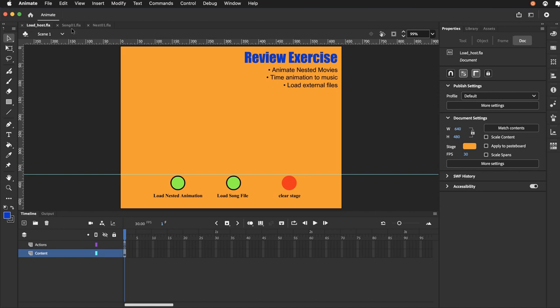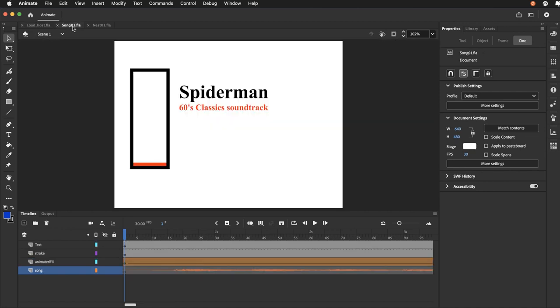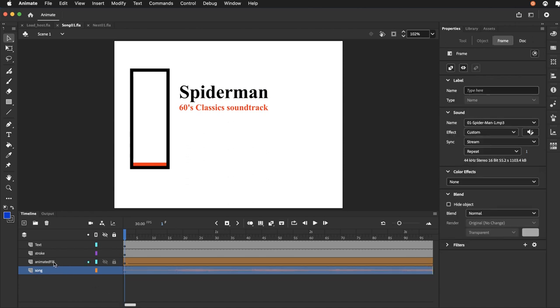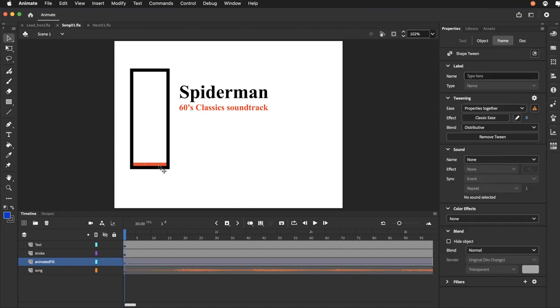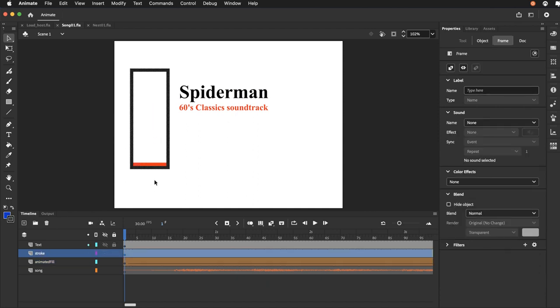I guess we'll move over to the song file. Again, we've done these before, so I'm just going to quickly go over how it's built here again. Let's just start by looking at the timeline. I've got the song on the bottom layer. I've got the animated fill, which is this red bit here, which fills up as the song progresses. I've got the stroke, which is the black frame around it, static on its own layer, and I've got the text element again on its own layer. In this case, I'm just letting it loop, so I don't have any code to stop it, so I actually don't need any code at all in this file.